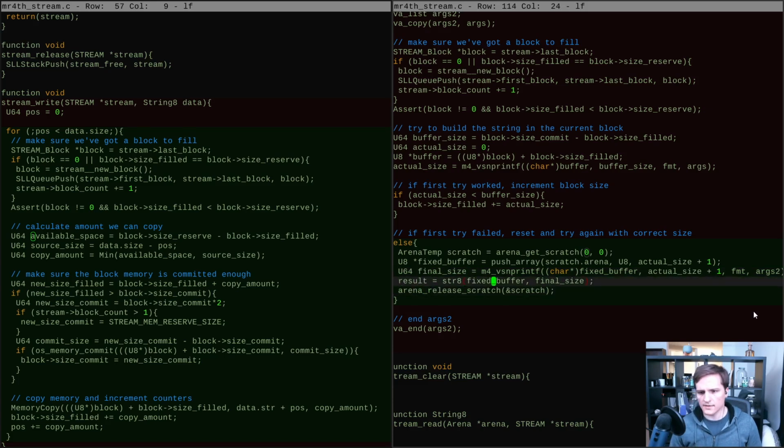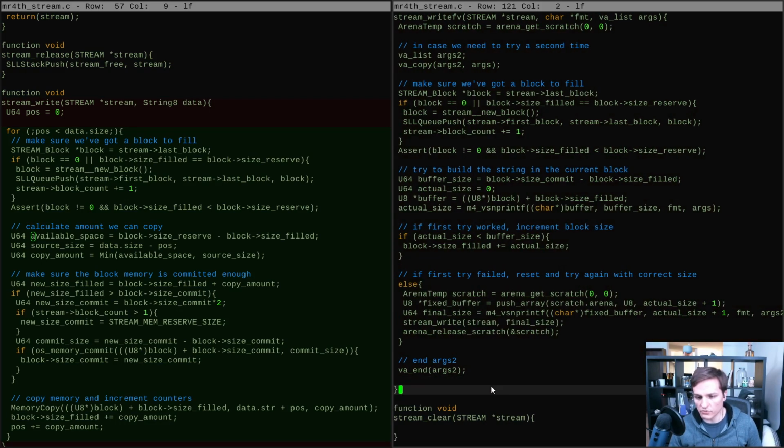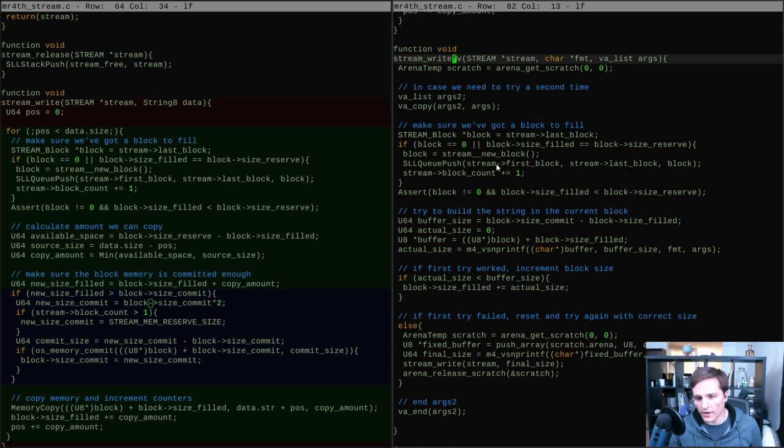And then instead of returning this, we're going to do stream write. So we just construct the string. We didn't have enough space. Either the commit needs to grow or the block is too small and the stream needs to grow. But one way or another, the growth logic is contained here inside of stream write, whereas stream write FV is trying to do a quick path.